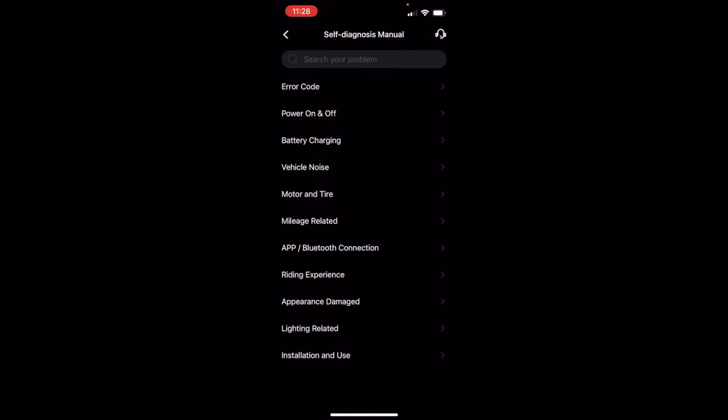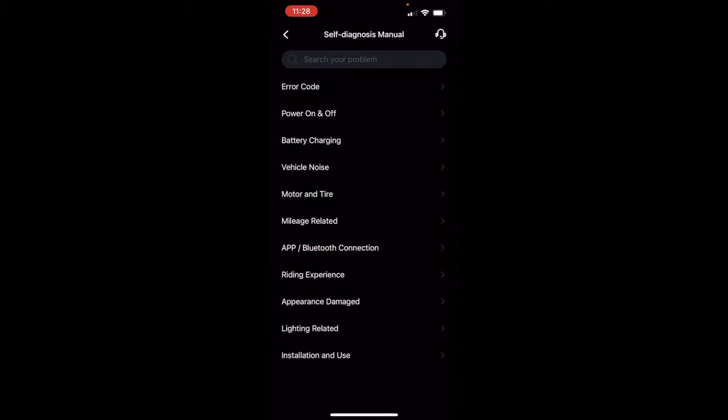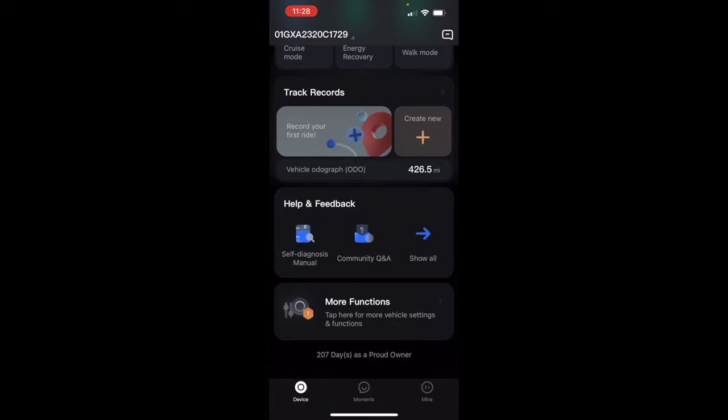And there's some other things in here that you can look at. Motor and tire, if you have a tire leakage, what you can do, lighting related issues and all that fun stuff. So that self-diagnosis manual is available to you here. There's also a community QA. So if you're interested to see what other people are posting, questions they have, issues they're running into, you can go in to the Segway community and go view that.